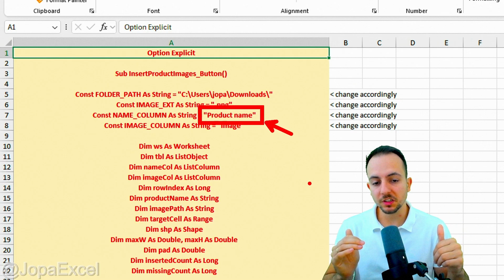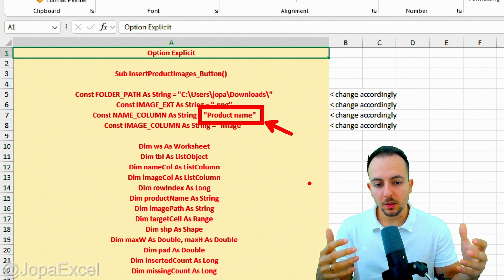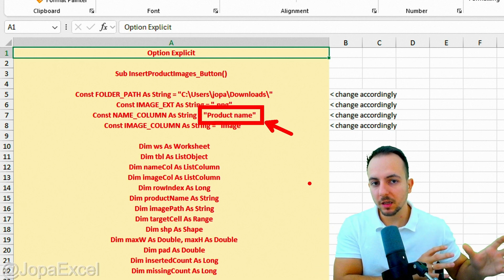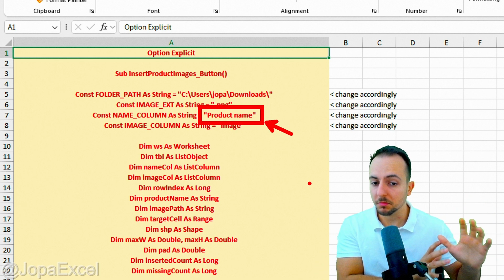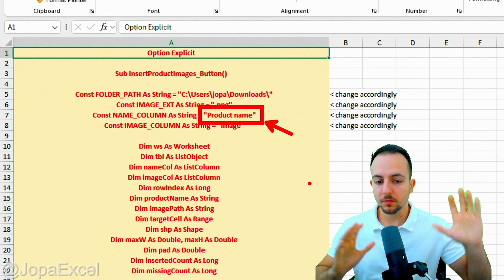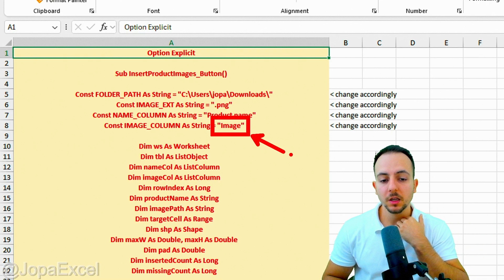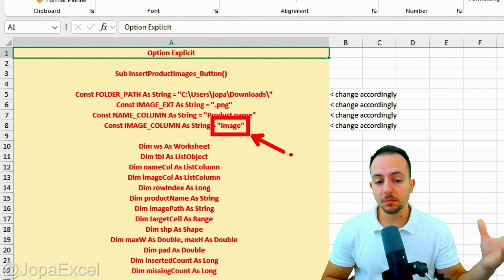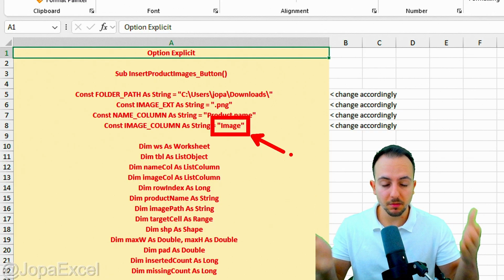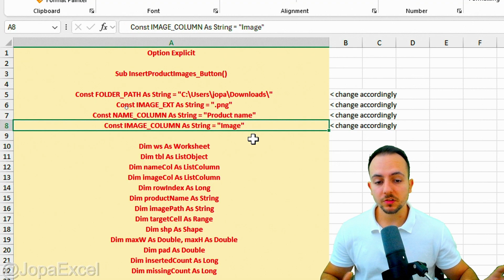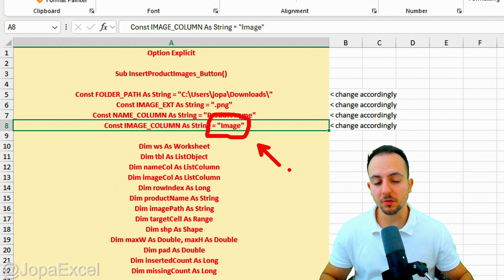If you want to use a different column name, of course you can. However, you need to match the VBA code with the table label column. So make sure you match those names. Product name, product name. And the second important column is image. I need to have a column called image because in the VBA code I have image as a criteria. And if I want to change it to something else, like picture, for example, yes, I can. However, I also need to change it right here to match.